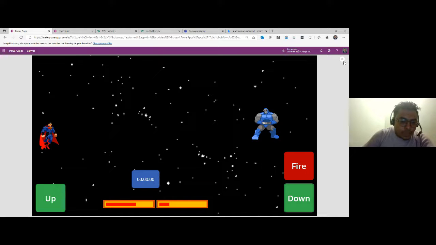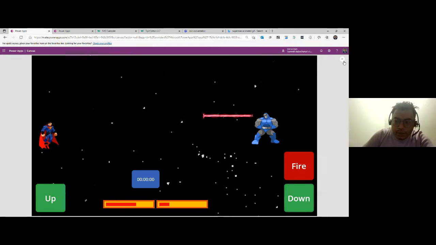The more I click this value, it goes up. When I click down value, I'm adding the value to sub position so that it's moving down. So if you see here, we have Superman position plus 10. So that's how Superman is moving up and down.